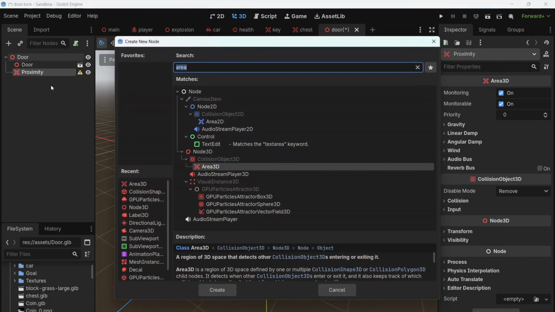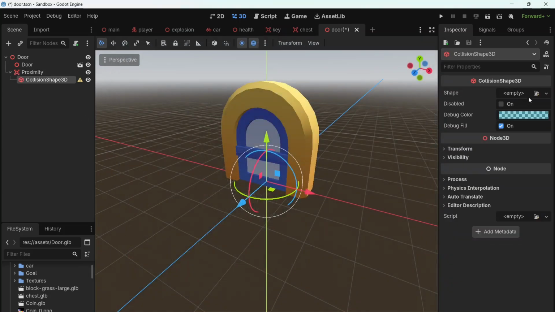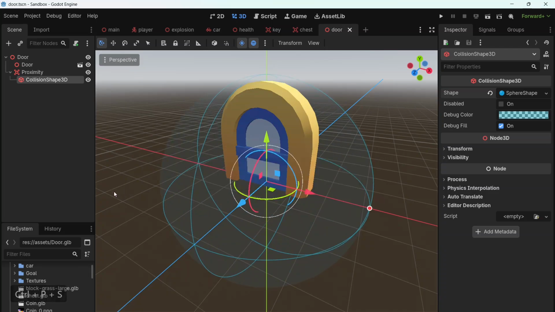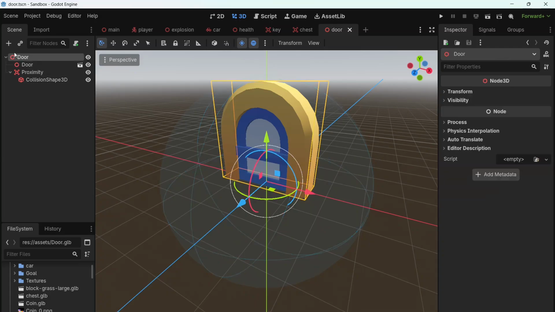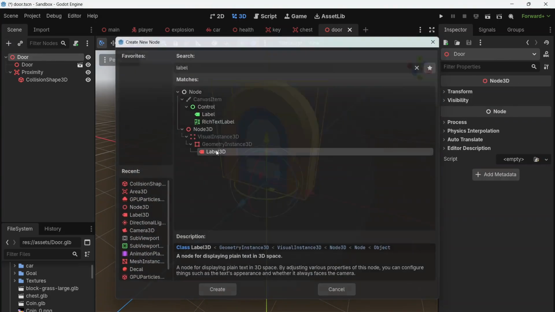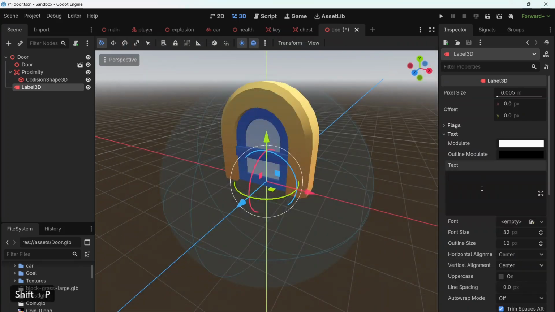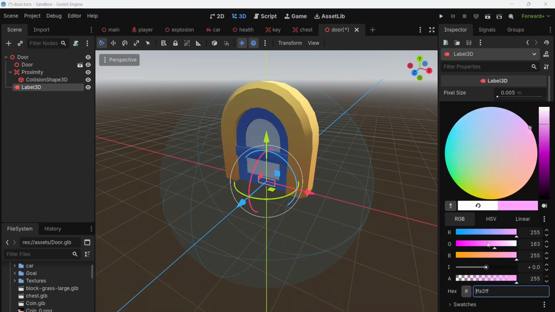And inside it I'm going to have my collision shape, which is going to be a sphere. It'll just be big enough for our player to be considered in proximity of the door. And then I'm going to add a label 3D as well to my door. Label 3D. And just like with the chest, it's going to start with a text of locked. I'm going to change the color, modulate to red.